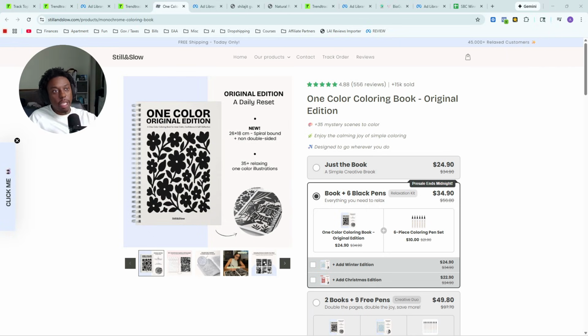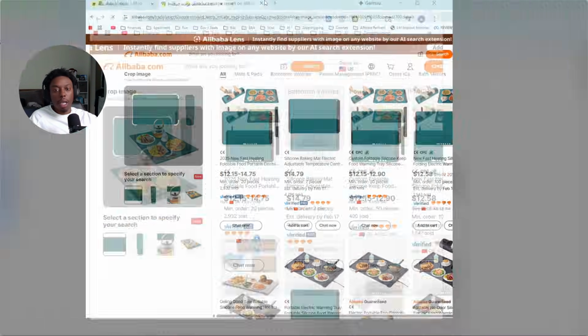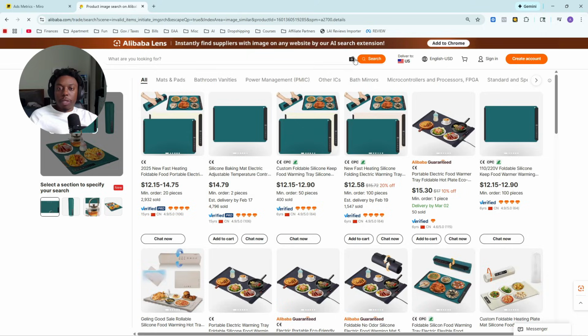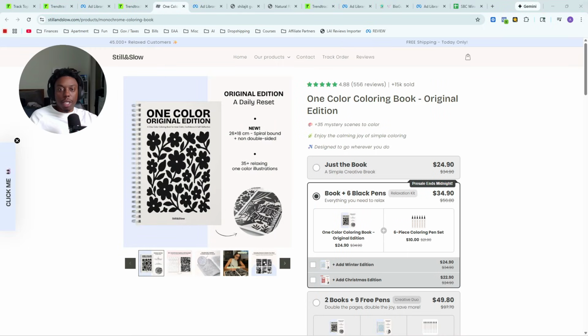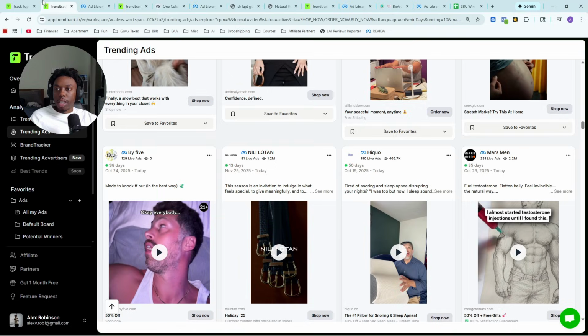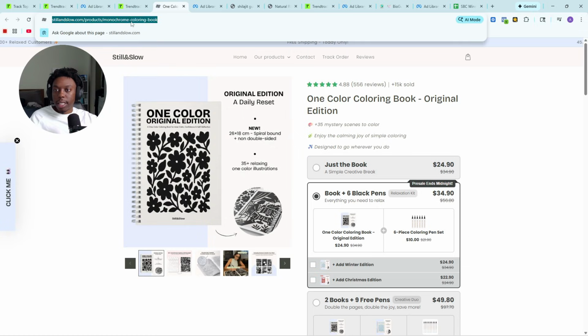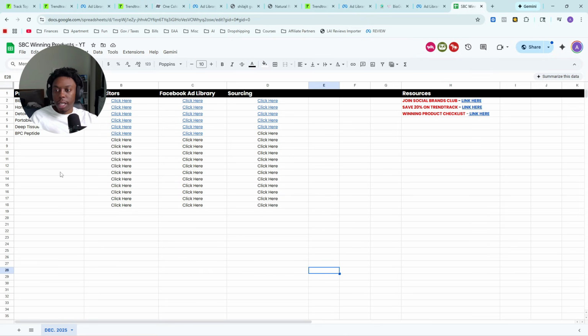But I think we could find this on Alibaba. Let's see here. So if we go here and we do an image search, so we just literally screenshotted that, did an image search. I'll let that load, and while I do that, I'll add this to the sheet here. I think this could be a good enough product to get your first 1K day or next 1K day. Coloring book. Actually, just one coloring book.